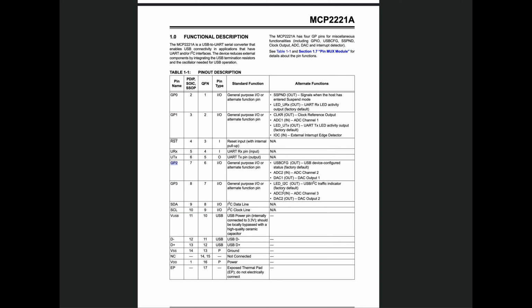And finally, GP3 is going to be by default the USB/I2C traffic indicator. And I will add an LED on this, even though we're not using I2C at the moment, just for future proofing. So as you can see, we don't have to change any of the GPIO pins factory defaults. So we don't need to go over how to configure the device using I2C from the laptop because we're just going to use the factory default settings.